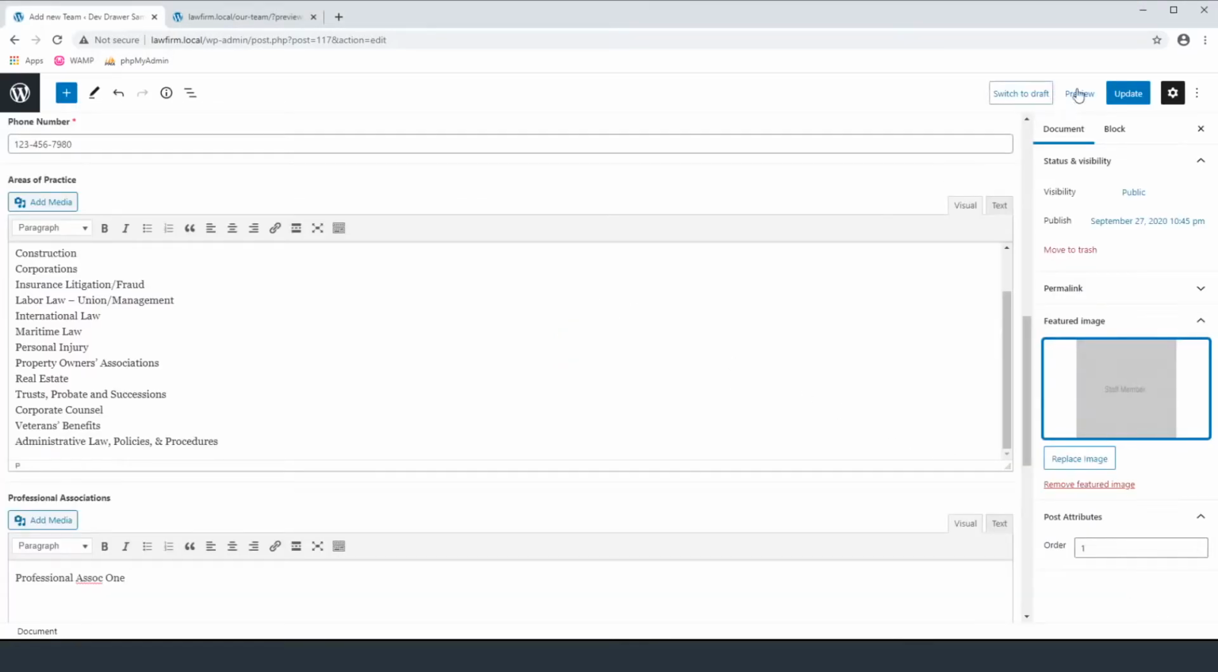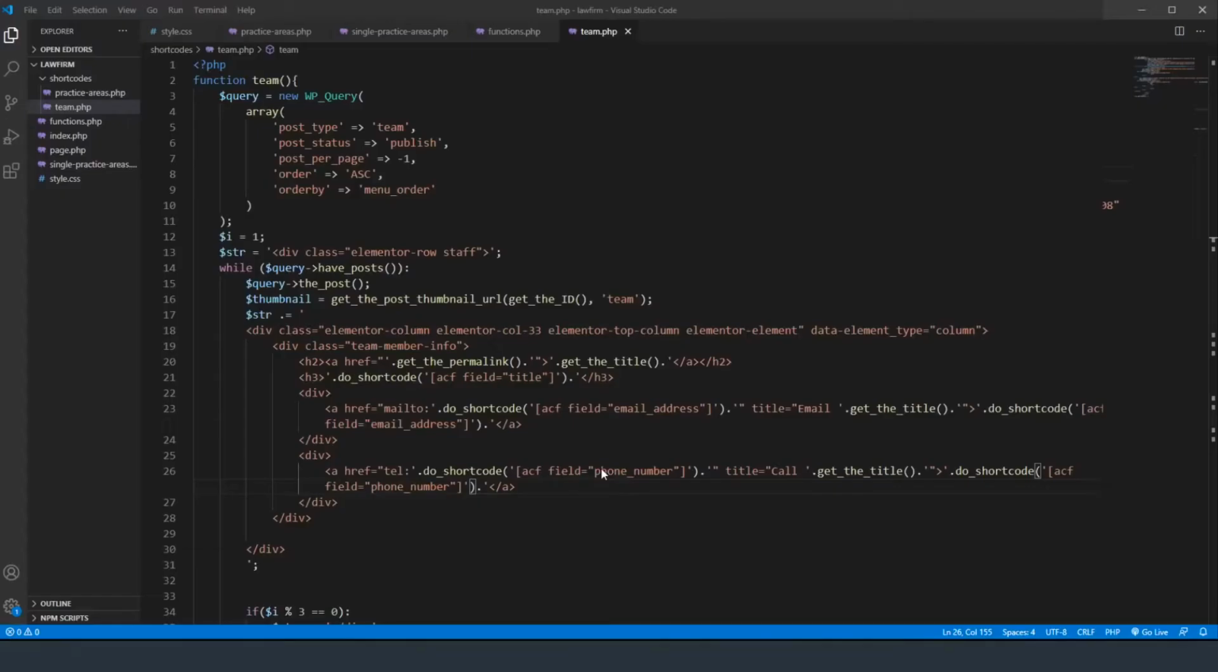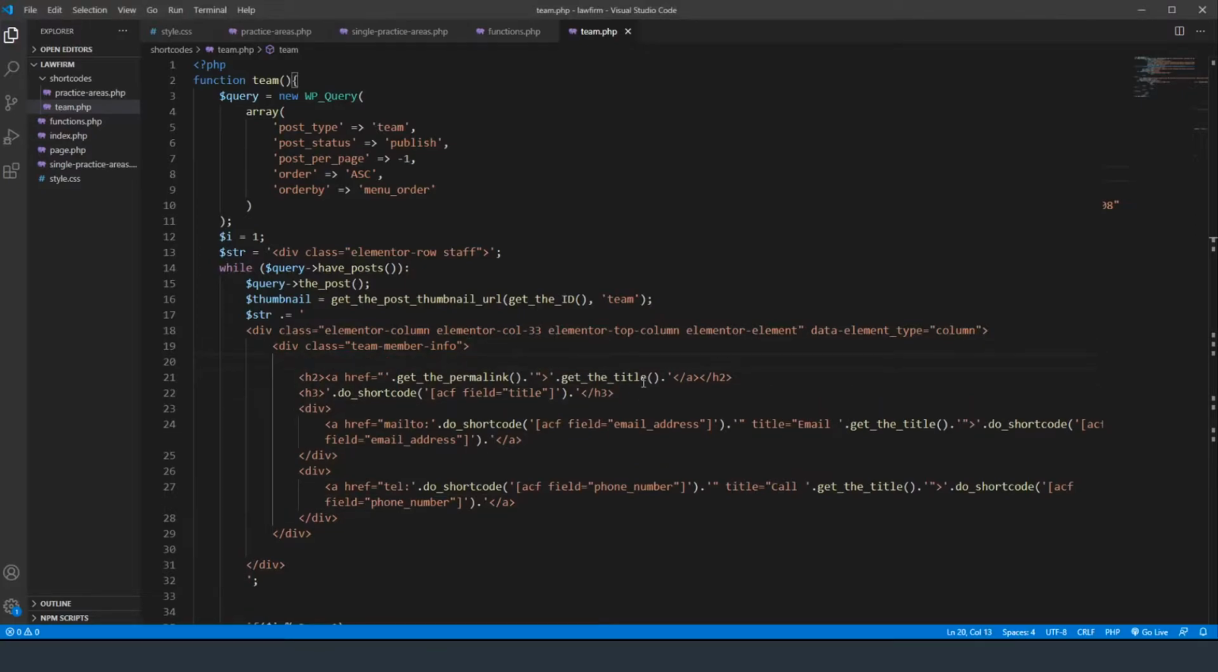And set featured image, update. Okay, so now we have the featured image in there, but we're not pulling it. So let's switch back over to the code, and then we're going to pull it. Okay, so we're grabbing it here, but we're not doing anything with it. What we want to do is have it kind of above their name.